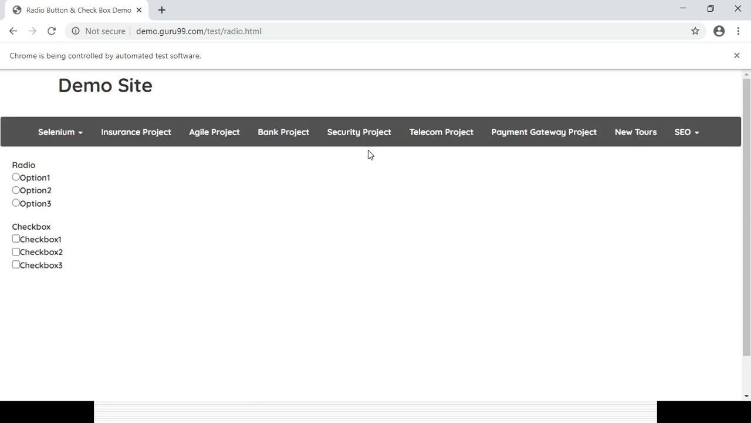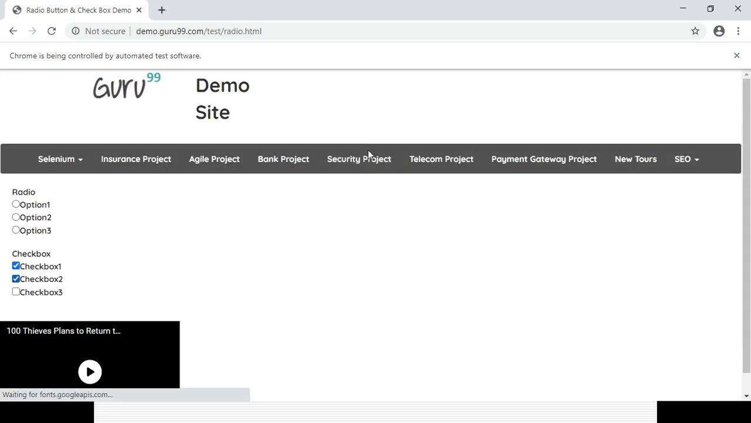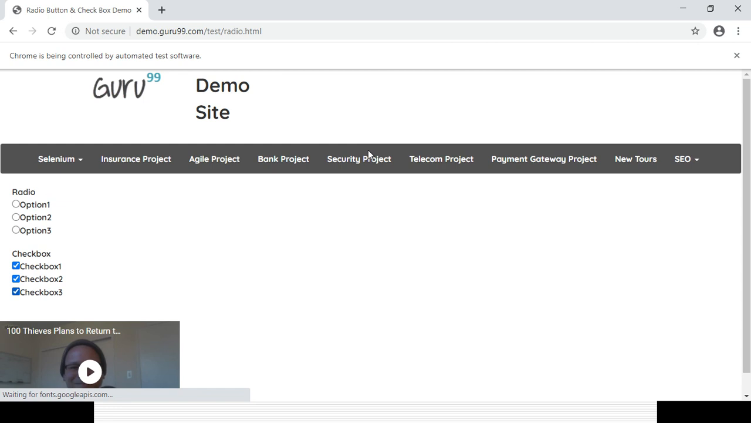You can see it's opening the page. Once the page is fully loaded, you can see all the checkboxes getting checked, right? So that is the beauty of the code. If it is a checkbox, you can select all the options. Okay, you can close it.